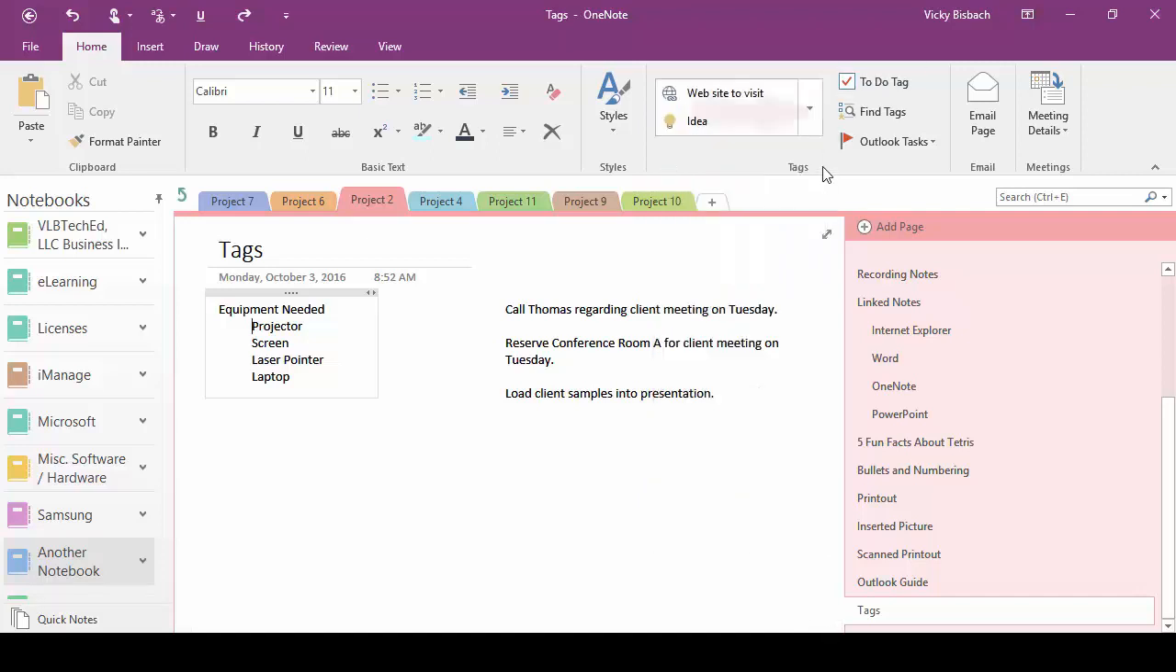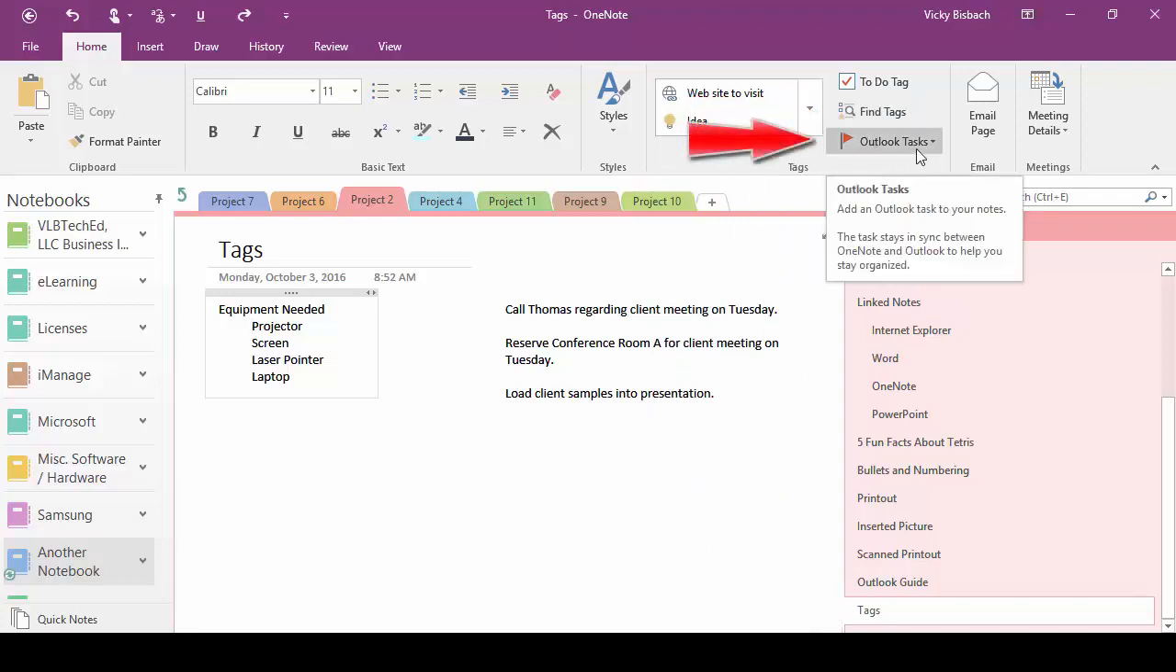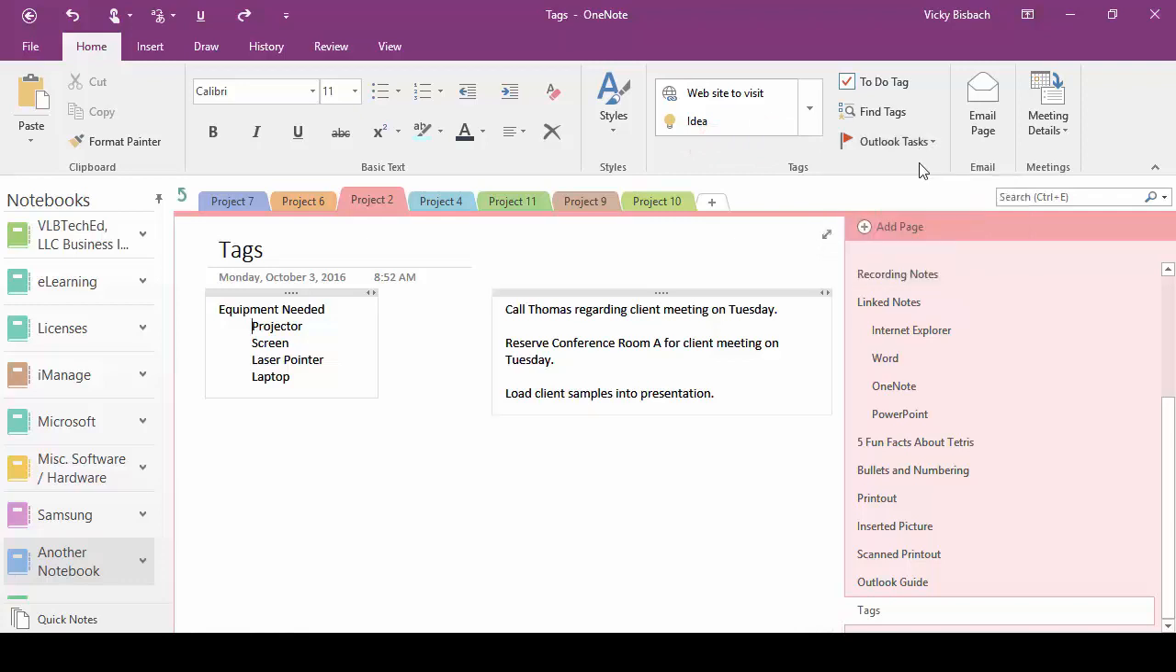From the Tags group, we can also find tags, and we'll go over that shortly. Additionally, you can set up Outlook tasks from your to-do list, and we'll go over that in more detail in a later lecture. But let's go ahead and start with our first example. I've got a list of equipment that's needed for a project, so I want to set it up as a to-do list so that I remember to check off the items as I pull them.